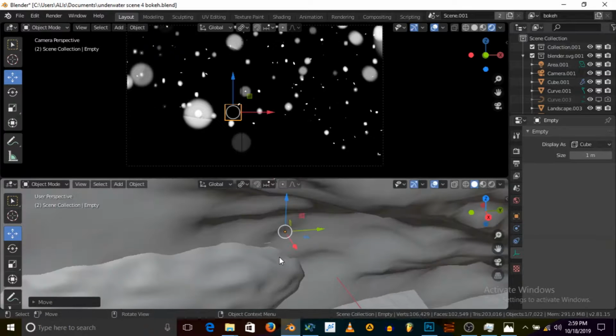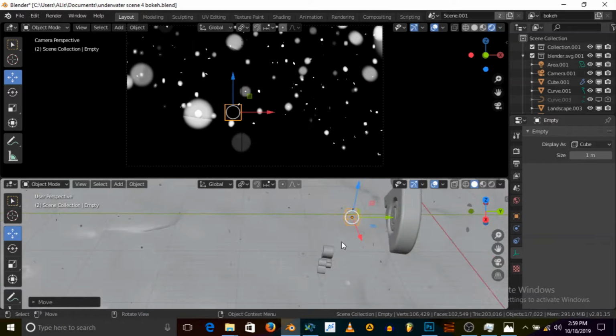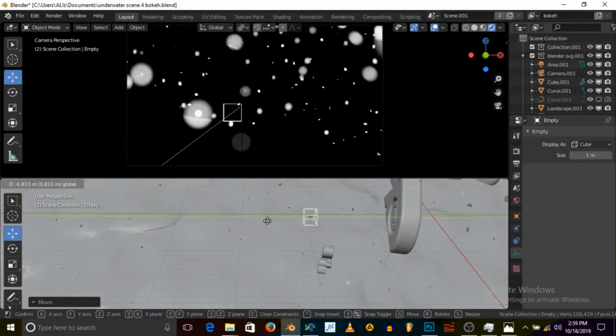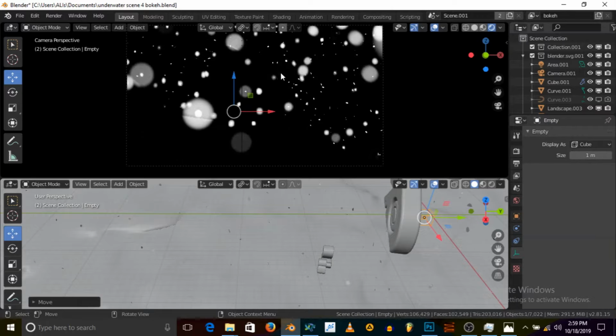Another way, more close, you can see all the particles which are far away are now getting blurry, and that wasn't what I was looking for. If this is something you want, you can go for something like this, but this wasn't realistic enough for me, so I went for this kind of look.